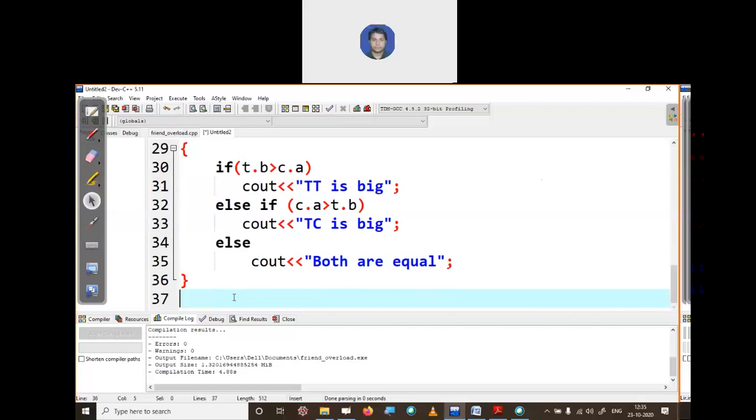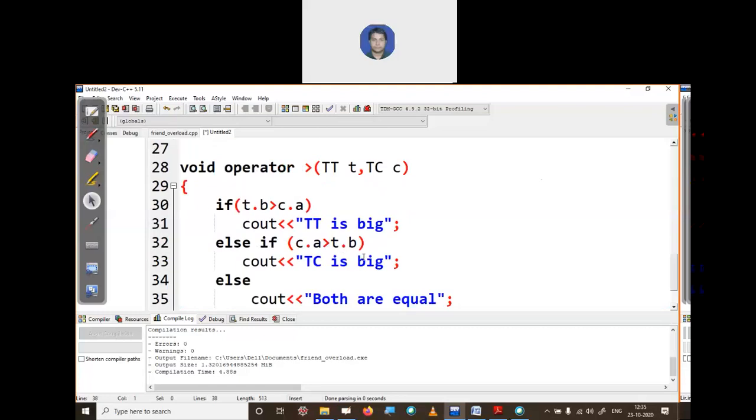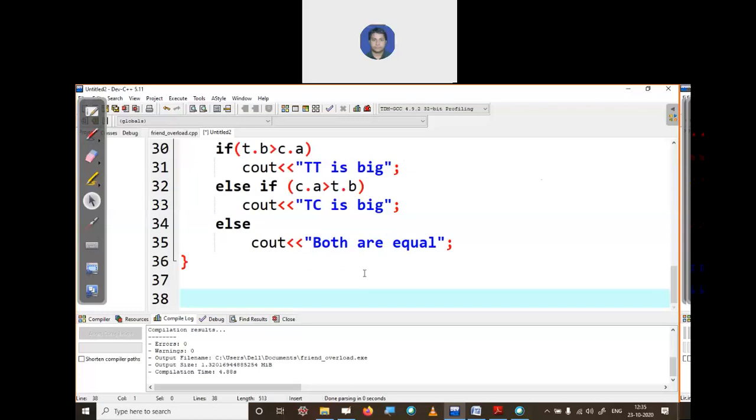In this friend function we are comparing the value of tt and tc. If the tt value is greater than tc, then you print tt is big. If the tc value is greater than tt, then you are going to print tc is big. If neither value is greater, meaning both values are equal, you will just print both are equal.